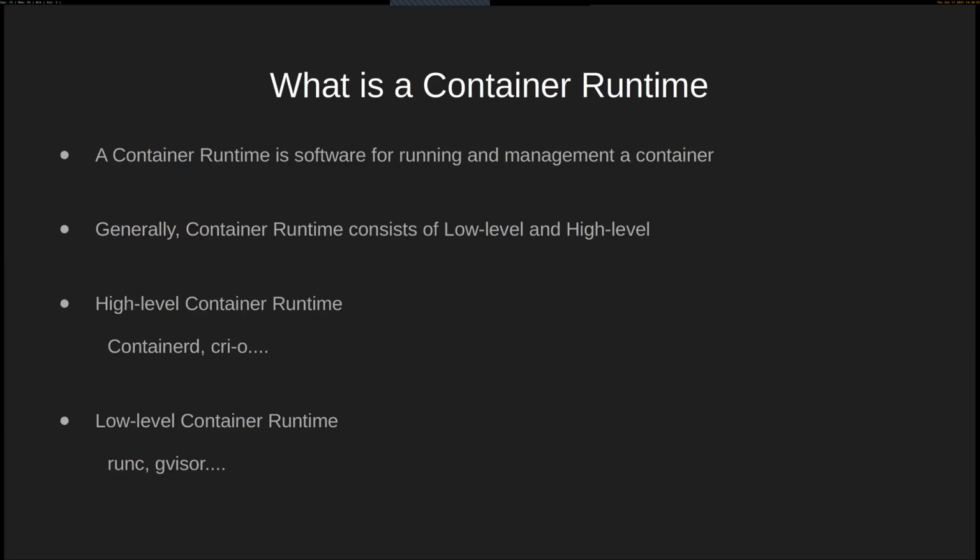Next, I would like to talk about container runtime. What is a container runtime? Container runtime is software that boots and manages containers. Container runtime is basically divided into low-level container runtime and high-level container runtime. And the low-level container runtime uses system calls to create and boot containers. On the other hand, the high-level container runtime manages containers and pulls and manages container images. Well-known high-level container runtimes include containerd and CRI-O, and low-level container runtimes include runc and gVisor.